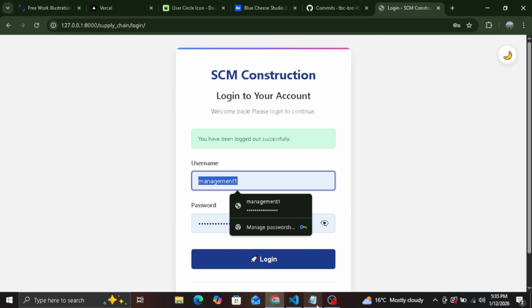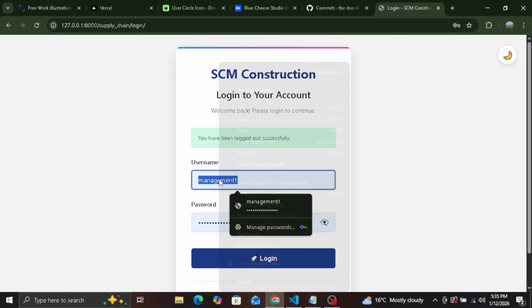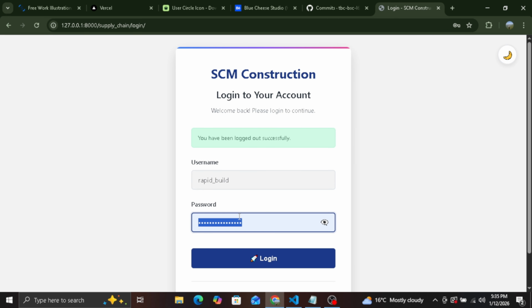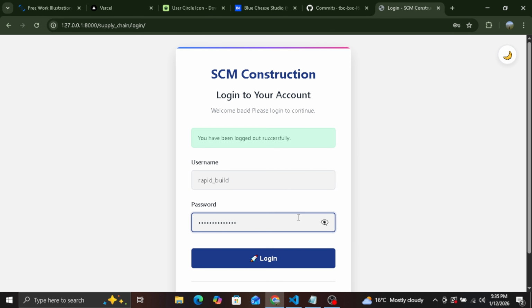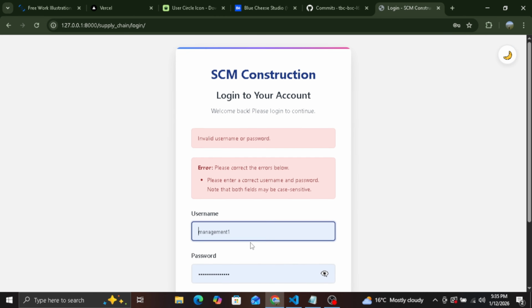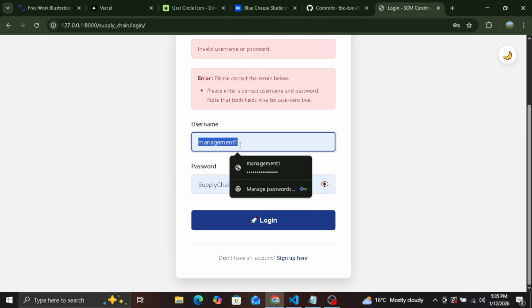For logging in, I have some passwords for the constructor which I have made. So let's log in with this one, in which I've added the projects. Rapid build, the password. I've added this bracket extra. So let's log in and see whether the password works correctly or not, and if it's wrong, does it show the error message or not. So let's log in. You can see the invalid username or password message, as I have added this extra character to the password.